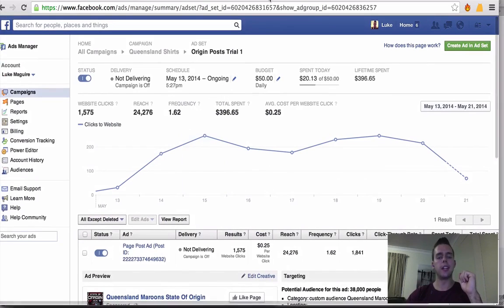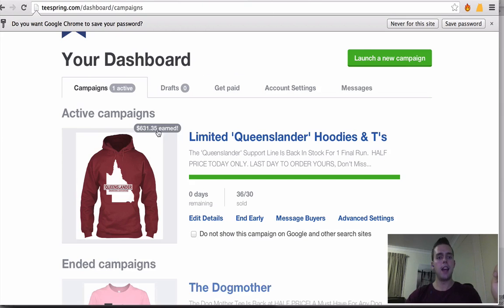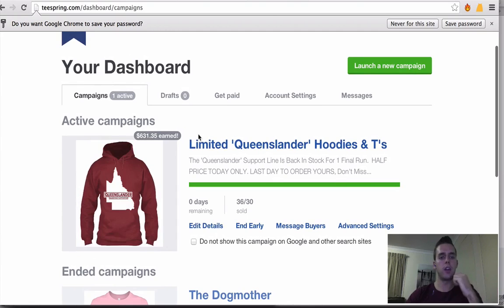So let's just go to Teespring and I'll show you how much money we made in total. So remember, we spent $396.65 here, and we've earned $631.35. So I'll just work that out now quickly. So we made a profit of $234.70. And that's on autopilot.